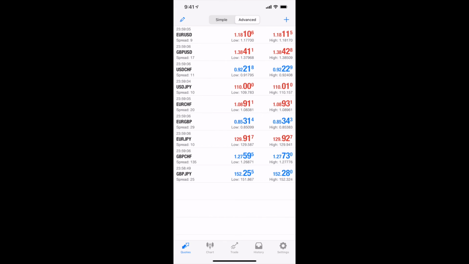Okay, so if I wanted to do a 30 pip, let's say I get in on Euro USD at that price, 1.1810, and I got in for a buy, if I wanted to do 30 pips in profit, I knew if I set that as my take profit, I would have a take profit of 1.18404 or whatever. There you go. So it just highlights the numbers you need to focus on better. So I keep it on advanced.